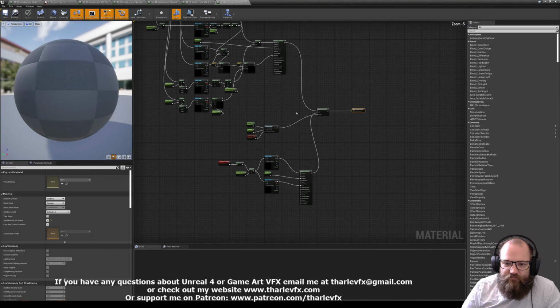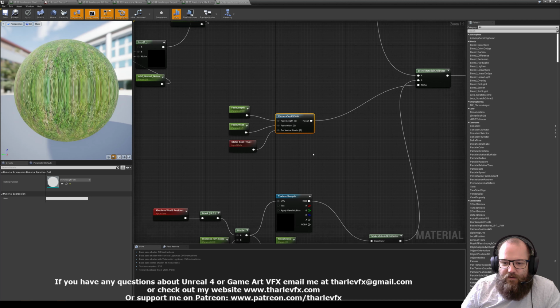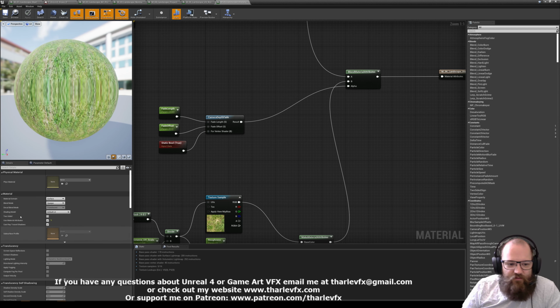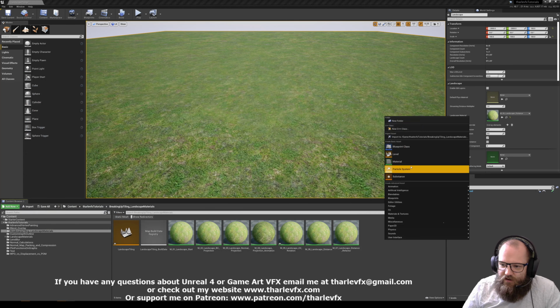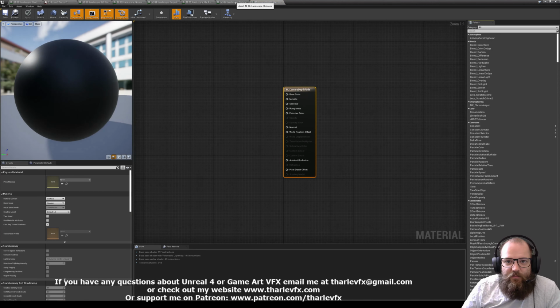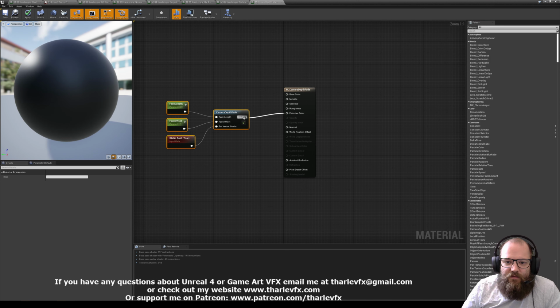So we have here one of the material functions that comes from the engine, this camera depth fade, and if I just preview this, let's not recompile this, let's just make a new one. So just make a new material, camera depth fade. If I just copy that little network and then plug it into emissive.